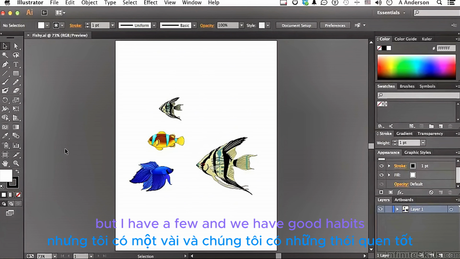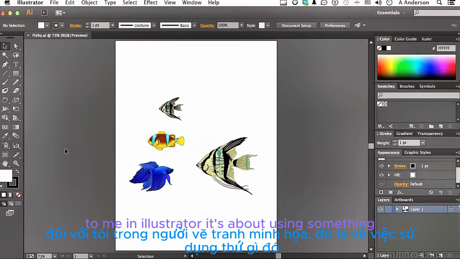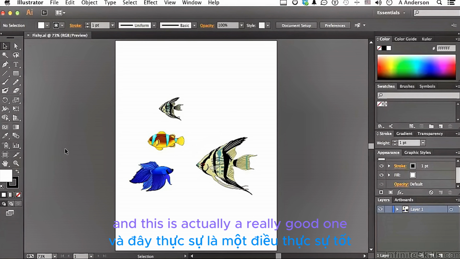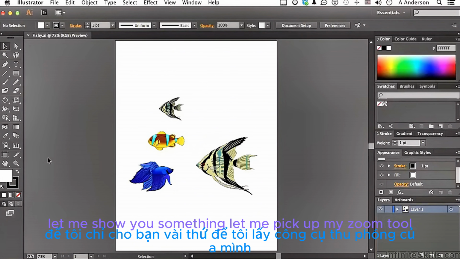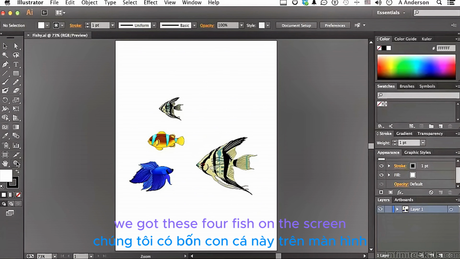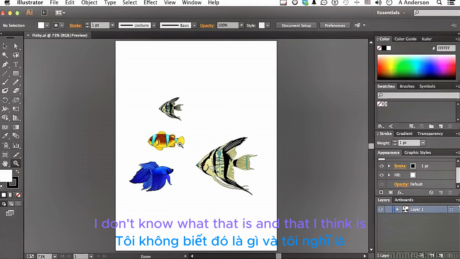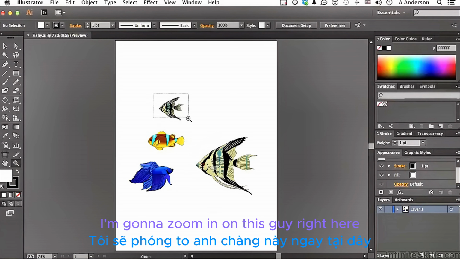And we have good habits. I could just spend all day telling you about my good habits. To me, in Illustrator, it's about using something enough to develop it into a habit. And this is actually a really good one. It's views, changing view. Let me show you something. Let me pick up my zoom tool. We got these 4 fish on the screen. We've got 2 angelfish. I don't know what that is, and that, I think, I don't know what that is either. Anyway, I'm going to zoom in on this guy right here.